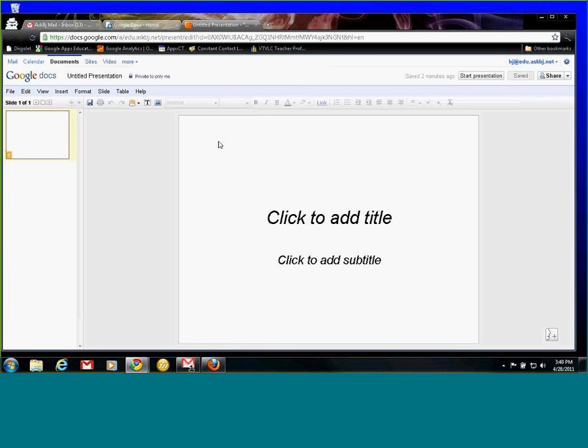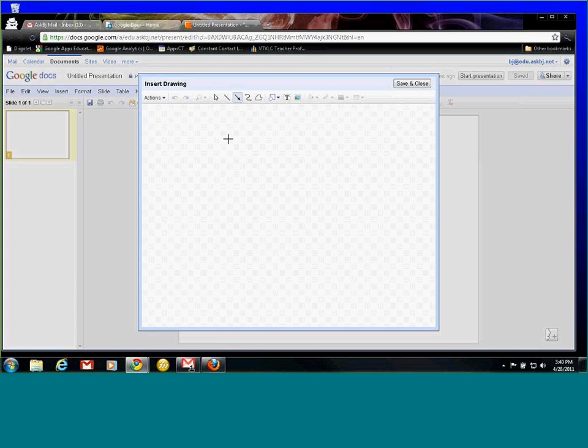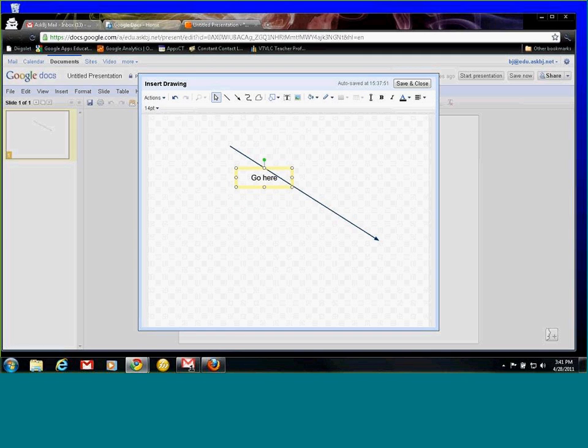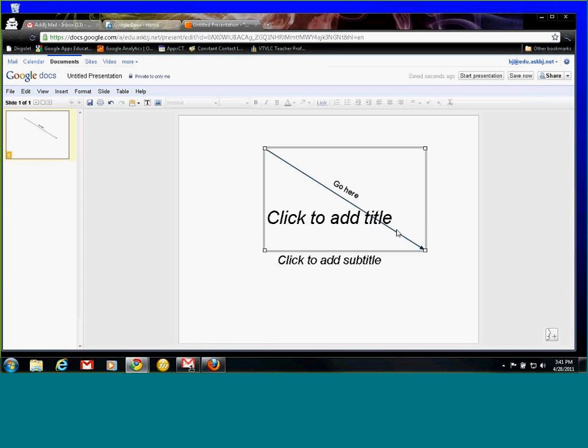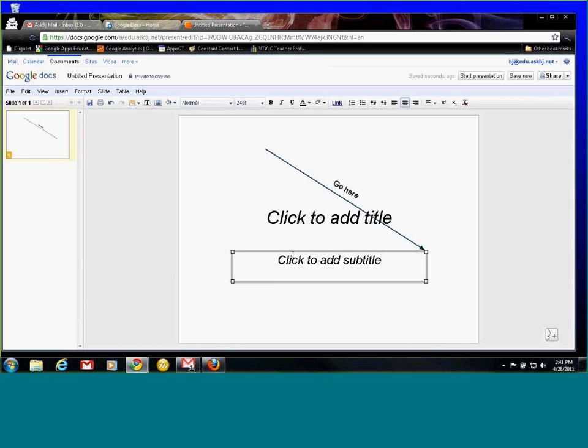Look inside the presentation here. Again, you can click insert, draw, create a line or arrow, however you want. Next box and go here. I wrote this to match my arrow. Nice. I've closed it, and it's going to go into my presentation. Super.